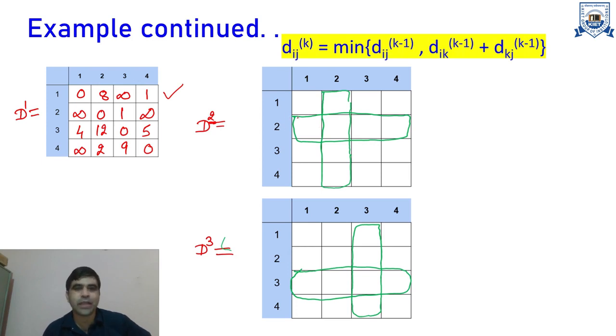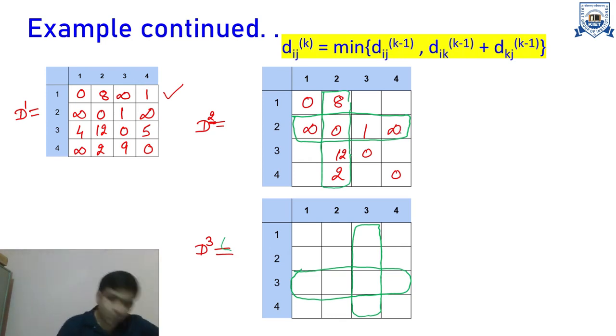For the first step, again the diagonal elements will be 0. Second, when you are calculating the D2, D1 will act as a base matrix. Second thing is that the second row and second column will be copied as it is. So we have an 8 here, we have 12 here, we have 2 here, and it is infinite. This is again 1 and this is infinite. Okay, infinite, 0, 1 and infinite. So this we will copy as it is, right? Now we have to calculate all these other values.